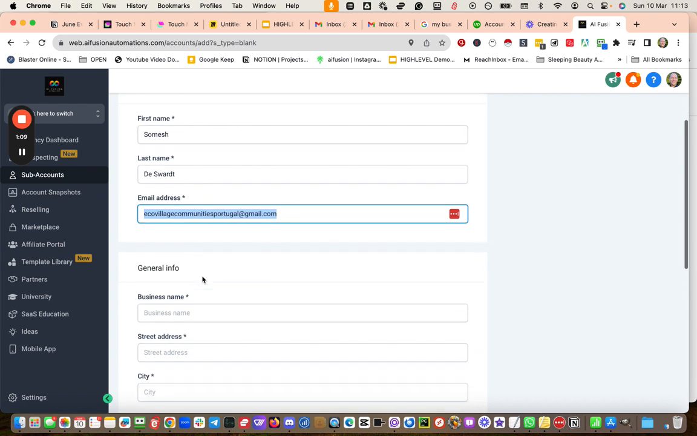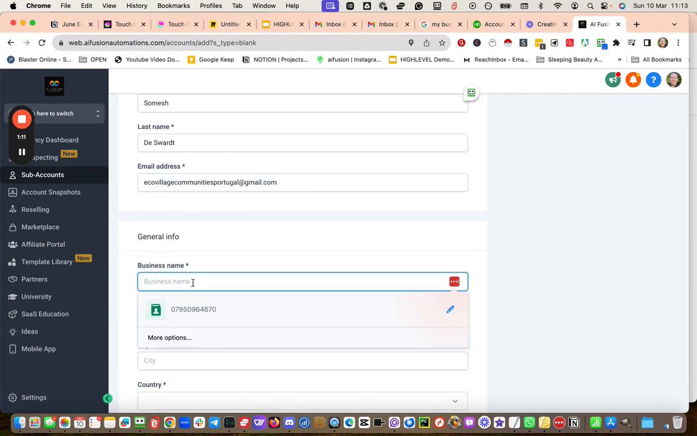Just going to copy that so we don't have to keep on putting that in. So we can just do this. Ecovillage Communities Portugal. You basically just want to fill in as much of this information as you can.